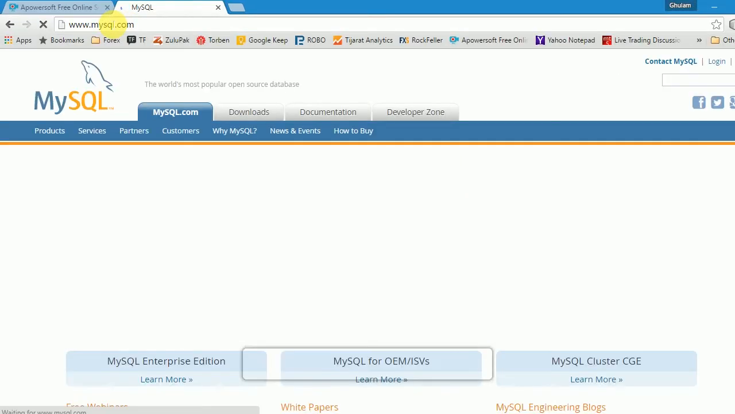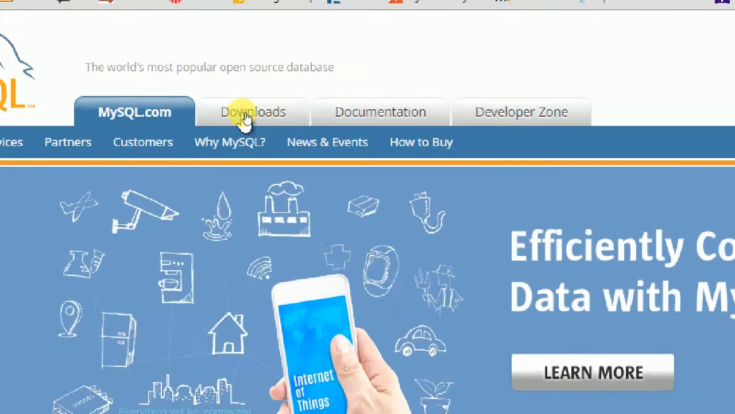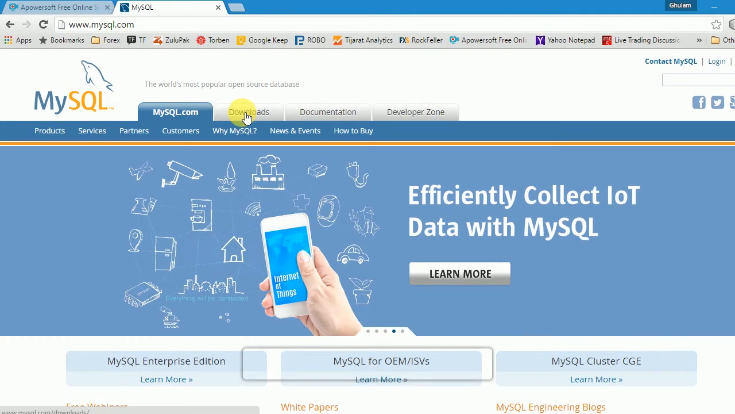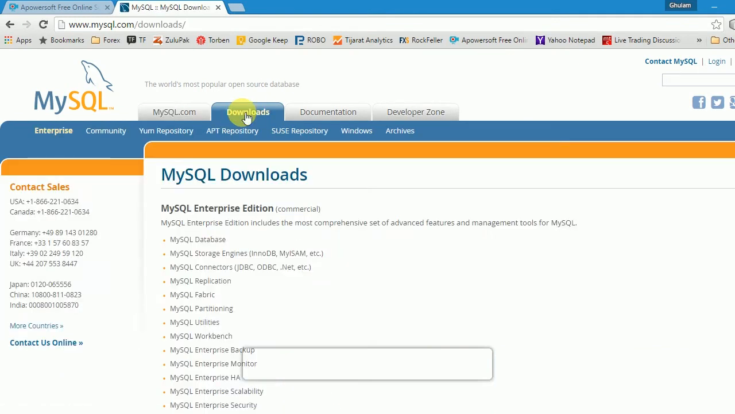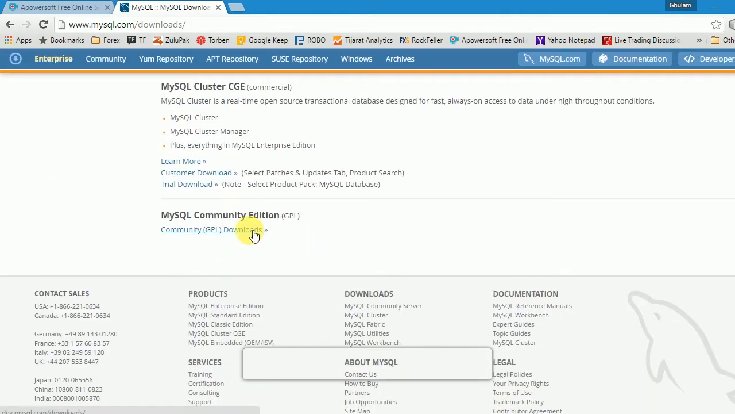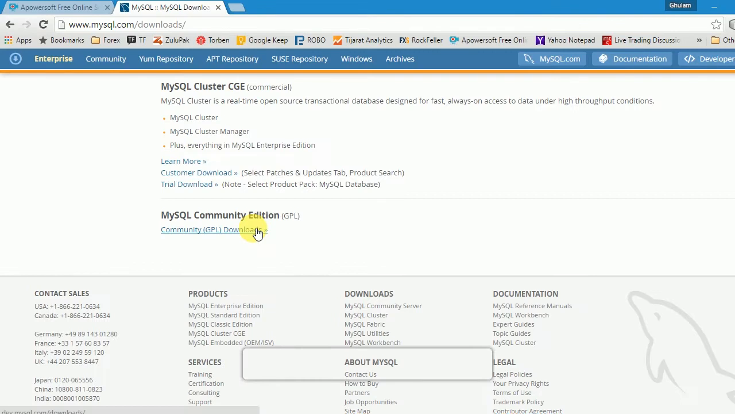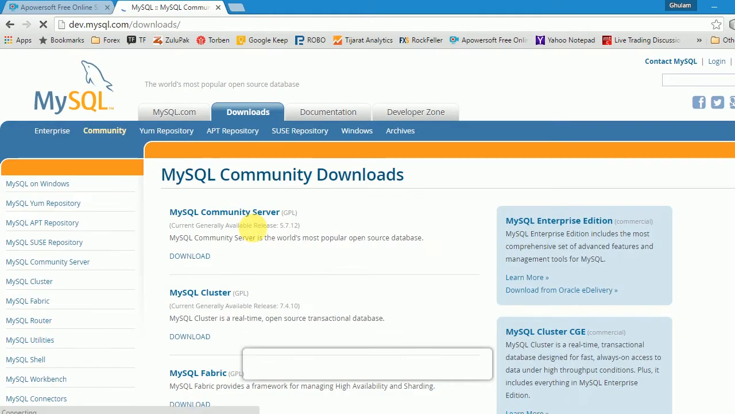Open the MySQL website, www.mysql.com. Go to the Download section. At the bottom of the page, click on MySQL Community Edition. This version is under the General Public License. Click on Download under MySQL Community Server.